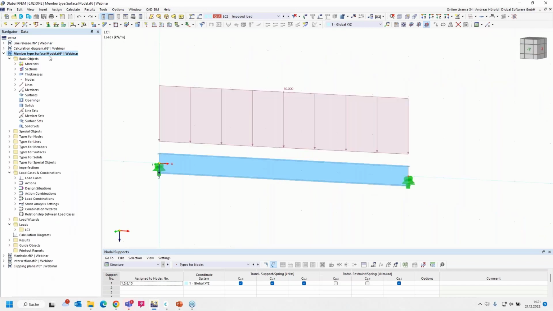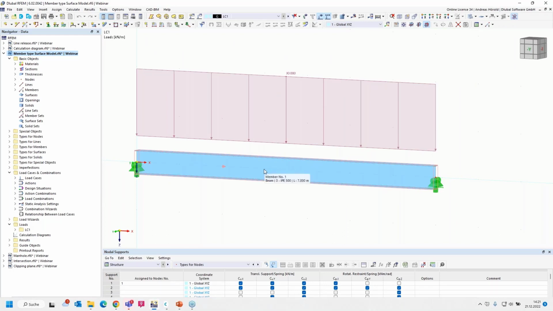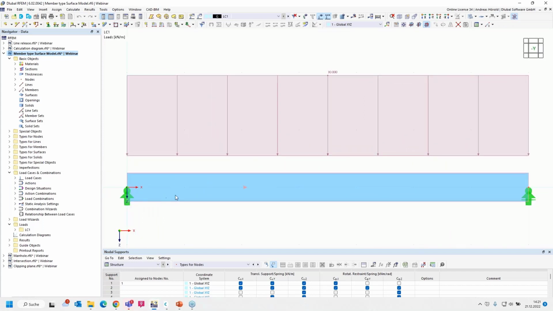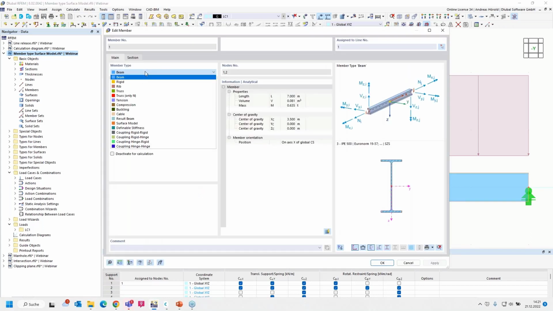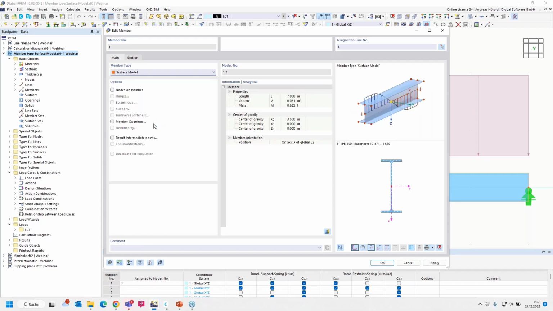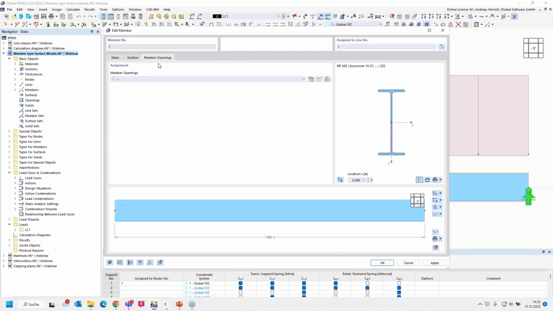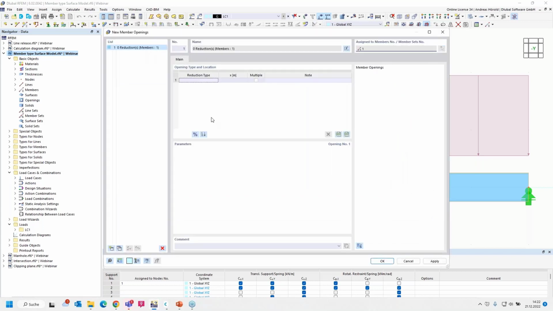I've already prepared a single span beam. The cross section is an IPE 500. So, and I would like to add holes here, or openings. So that's why I double click on the member and I change the member type to surface model. And I select here member openings. Dialog was added, member openings, and I define the openings.